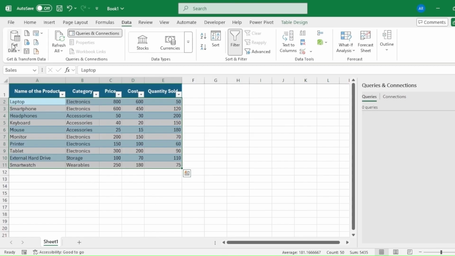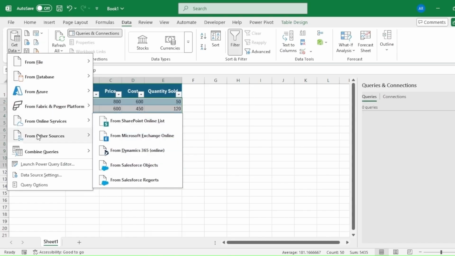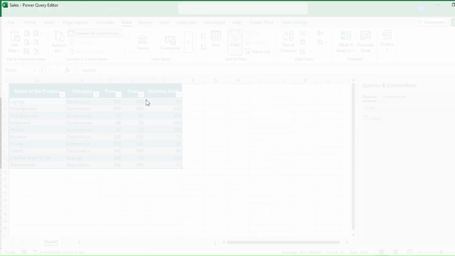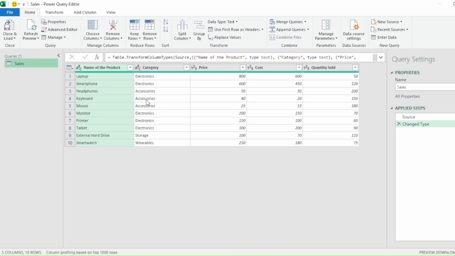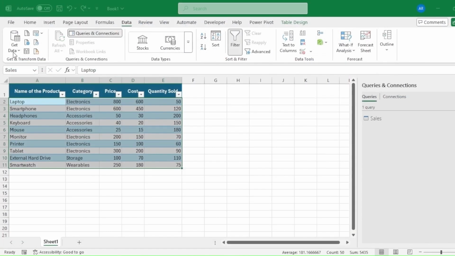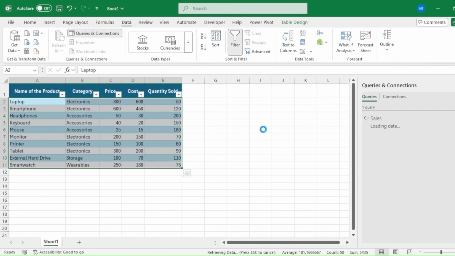Select the table. Go to Data, then Get Data, and from other sources. Select from Table/Range. The Power Query will open up. After Power Query is open, go to Close and Load to. Select the radio button, Only Create Connection. Tick the box Add the data to the data model. The data will be added to the data model. Click the data model and click Manage Data Model.